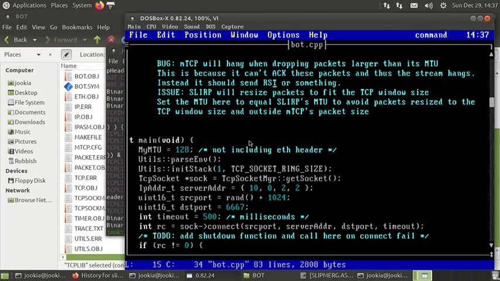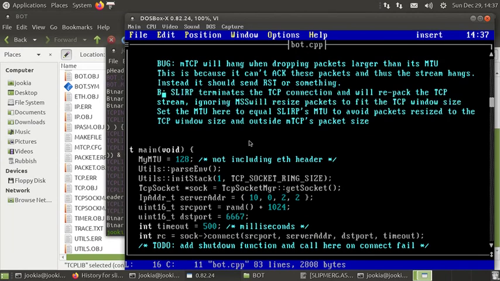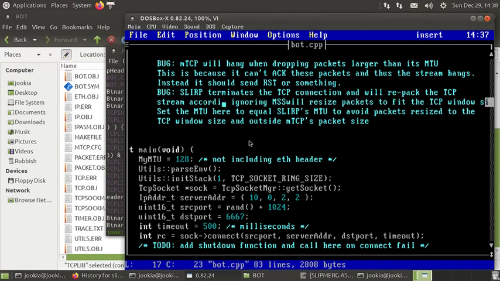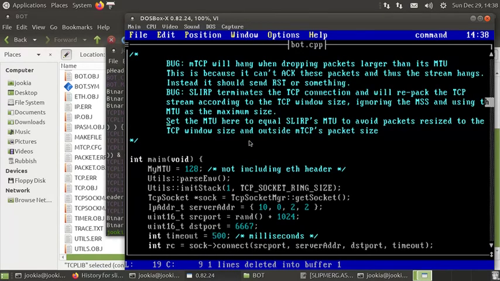Another issue is that Slurp terminates the TCP connection and will repack the TCP stream. Yeah, so it is a bug that Slurp repacks the stream according to the TCP window size, ignoring the MSS and using the MTU as the maximum size. This equals Slurp's MTU to avoid Slurp making packets.